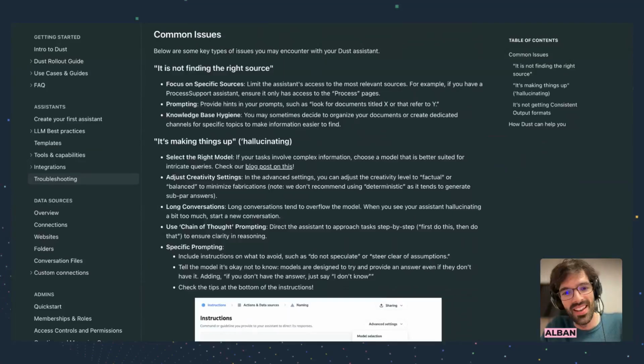So if you're trying to target a source that looks exactly like another source, then you should try to separate them. You could do, for example, one assistant that has access to a specific customer's data and another one that has access to another customer's data. But if you have the same thing for two different customers, well, I'm using a customer example, but it could be projects, it could be pretty much anything, then it's going to get confused.